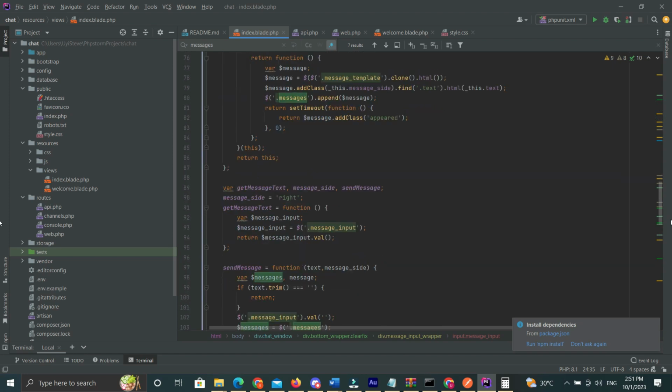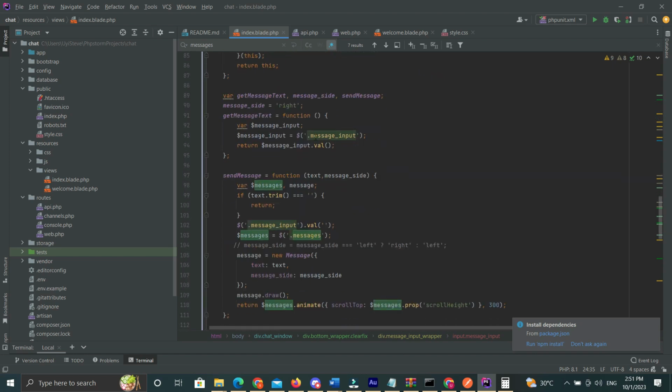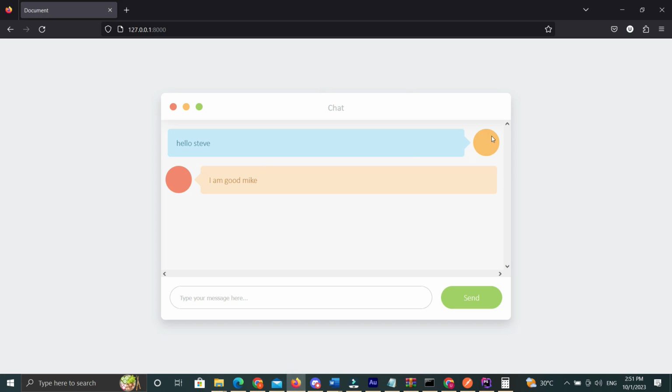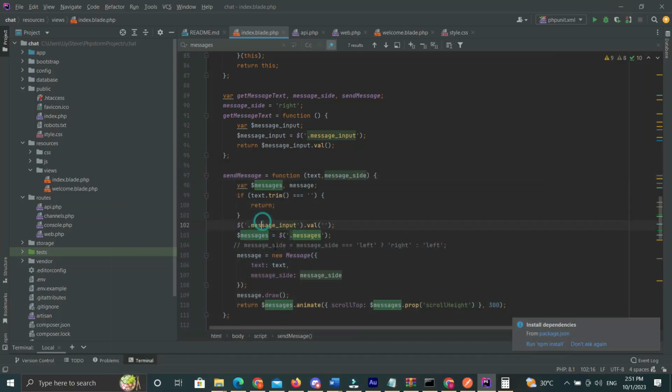Okay, so look at it, the message inputs. This is a message input, then this is a message input. Then we have send messages over here, which actually sends the message, or precisely speaking, it appends the message. It takes a text and it takes a side, whether left or right. So what it simply does is populate this feed for us. You can always have access to this code.